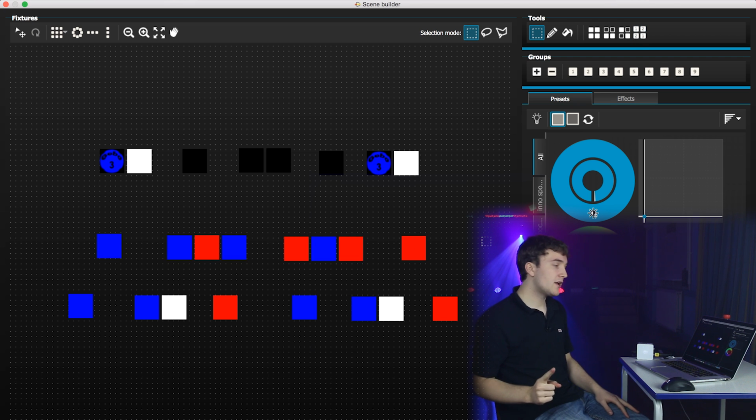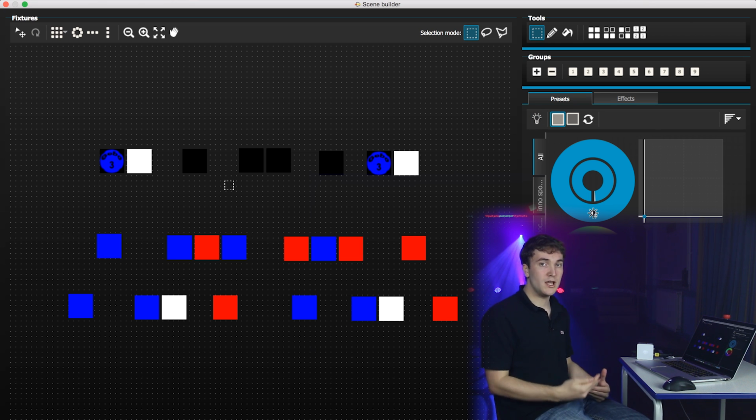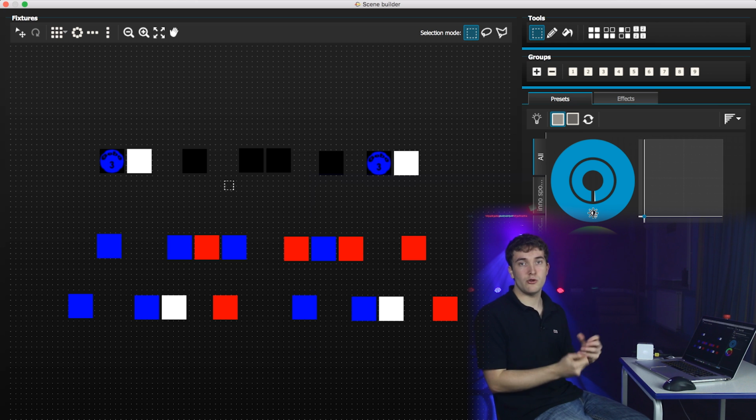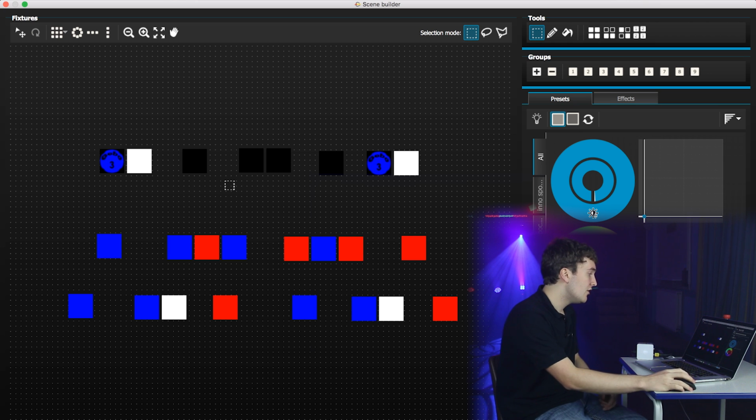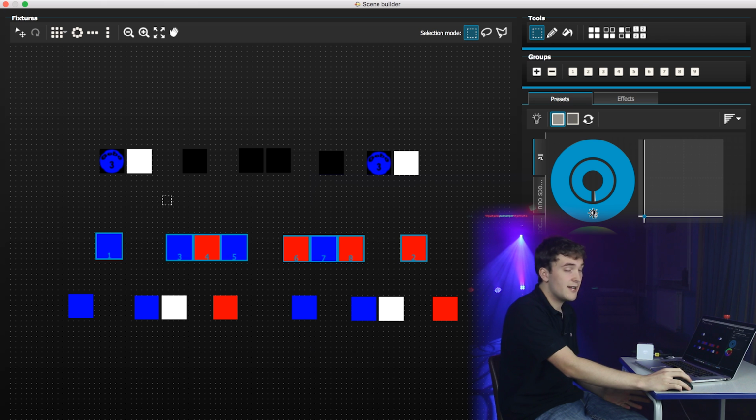So the final thing we're going to look at inside the Scene Builder is the grouping options here, which allow you to create groups you can quickly recall if you've, say, got a selection of lights that you constantly keep going back to. So let's grab all of those LED fixtures on the top of my truss. Let's grab all of those. And then to create a group, we just press the plus button. And what that's done is group 1 has now been created with that selection.